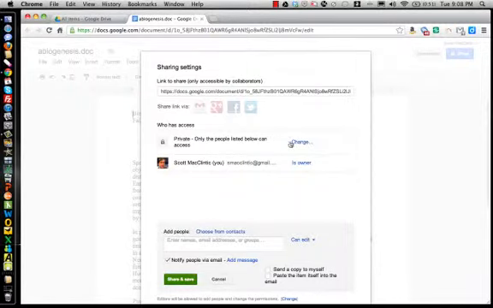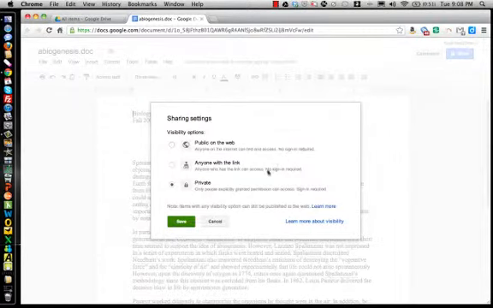What we're going to do is look at this option here. And right now, the document is private. If we change this, you see, you can do sort of 3 levels of sharing here. Private is only people that you've been given permission to, who need to sign in. They must have a Google account.